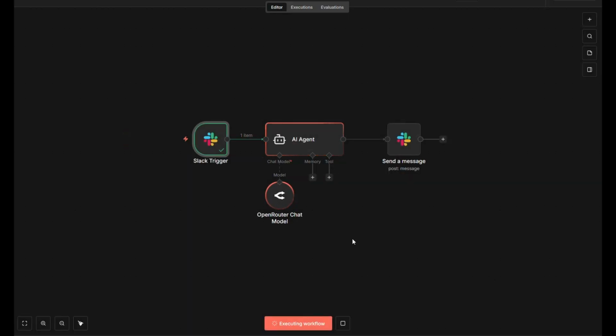Self-hosting n8n gives you full control, but when it comes to APIs, it can be a bit confusing, especially with Slack. So let's fix that step by step.